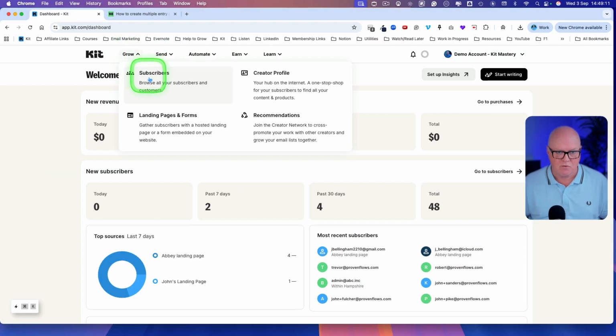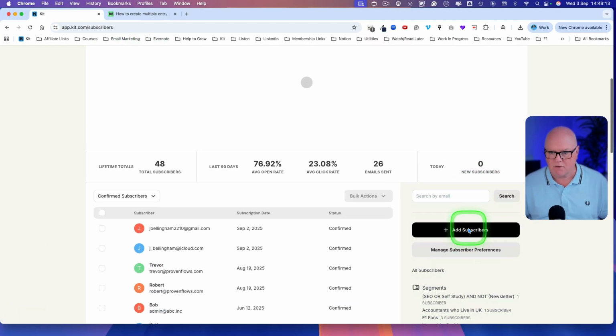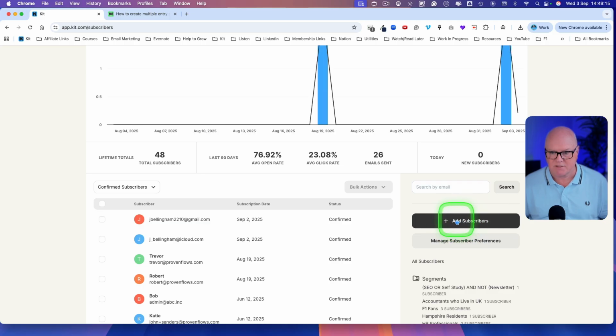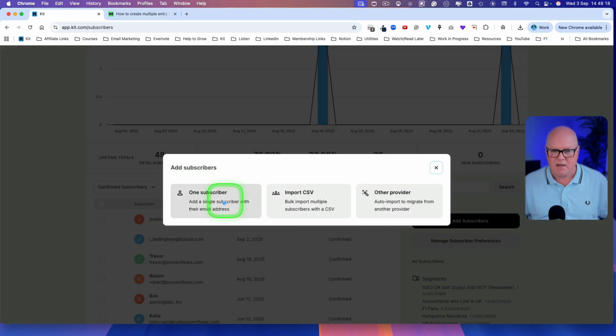So we're going to go to Grow Subscribers, and down here we've got a button that says Add Subscribers. I'm going to click on that, and you'll see there's 3 different ways in which you can import a subscriber. So the first one is just one subscriber at a time.